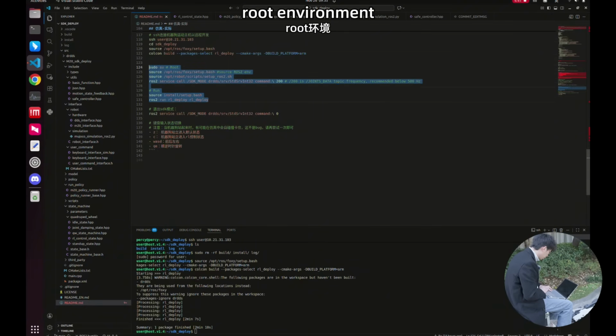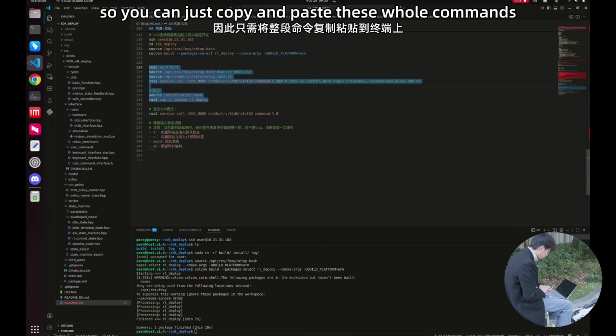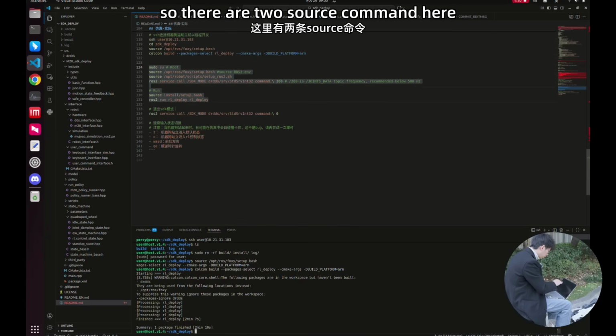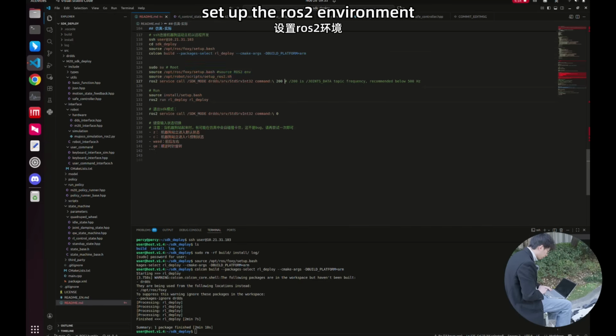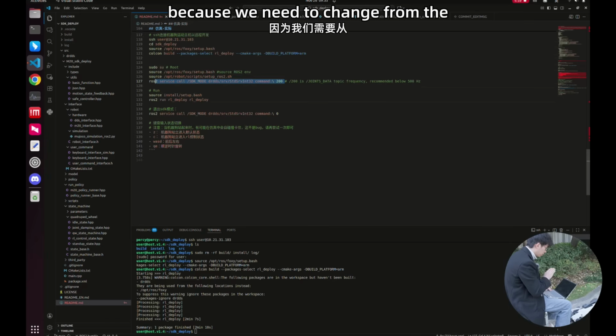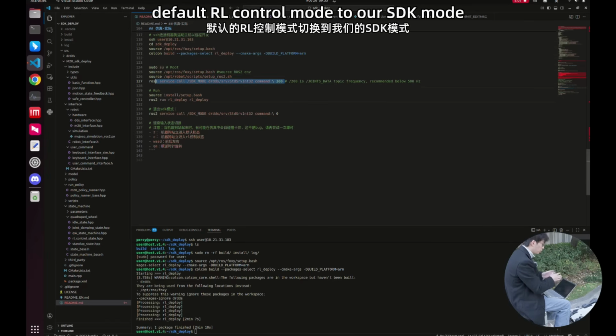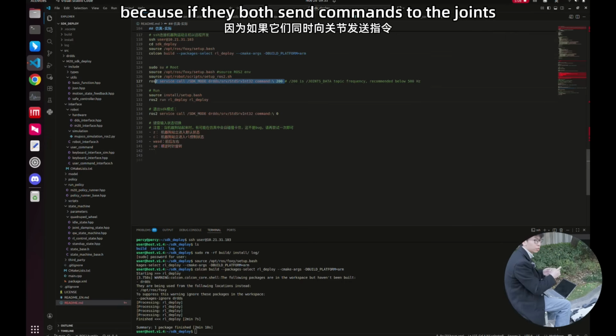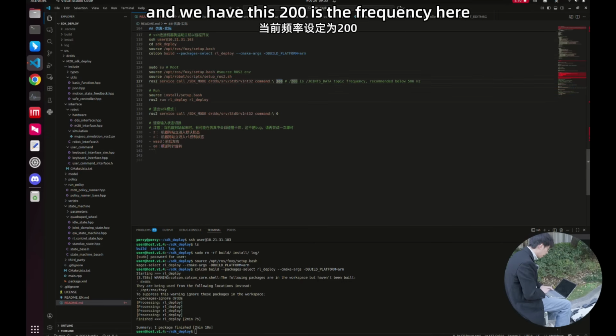To run the compiled ROS package, we need to use sudo to use the root environment. So you can just copy and paste these whole commands into the terminal, but let me explain it first. There are two source commands here. We need to source the environment, set up the ROS2 environment. This one is pretty important because we need to change from the default IO control mode to our SDK mode. Those two modes cannot exist at the same time, because if they both send commands to the joints, it's going to be pretty dangerous.